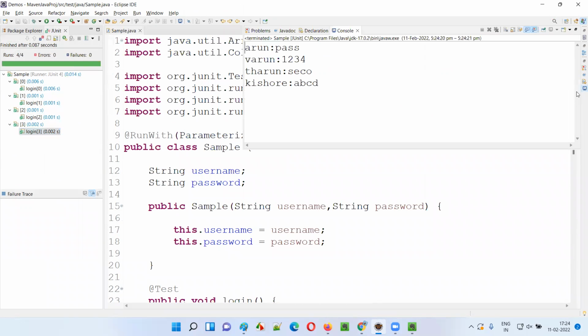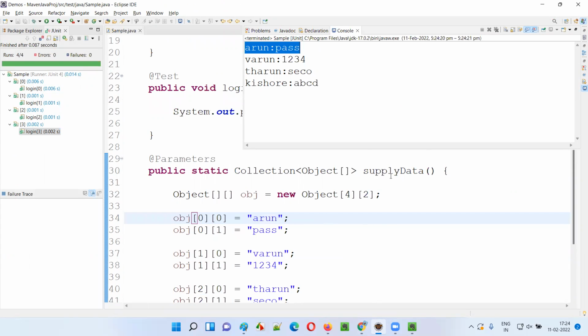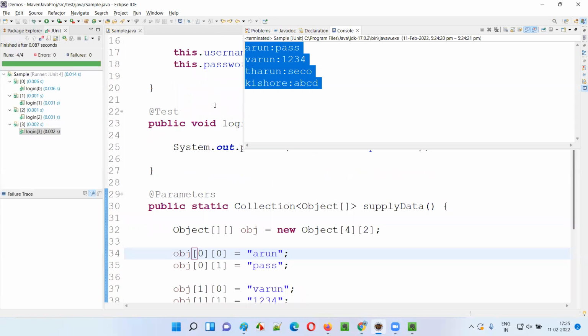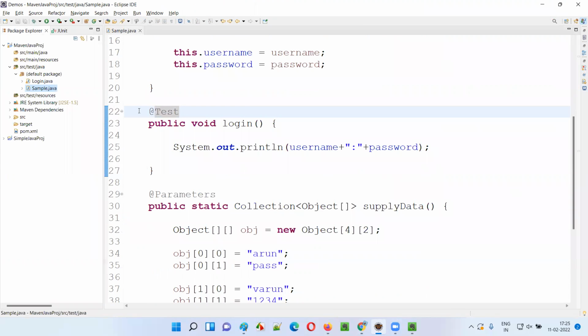Every time it has run, it has supplied one set of data. The first time the login unit test ran, this supply data method, which is provided with this annotation, supplied the first set of data. Arun pass has been supplied. In the second run, Varun 1, 2, 3, 4 got supplied. The third time, Tarun SECO got supplied. The fourth time, Kishore ABCD got supplied. 4 times the same unit test got executed.